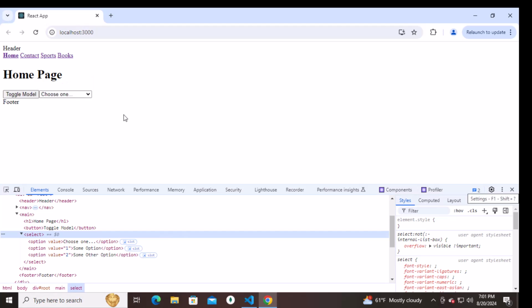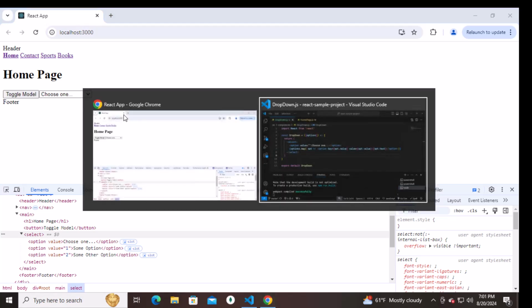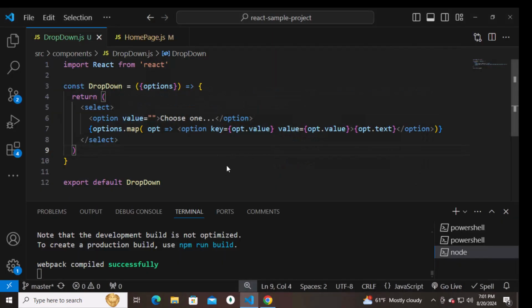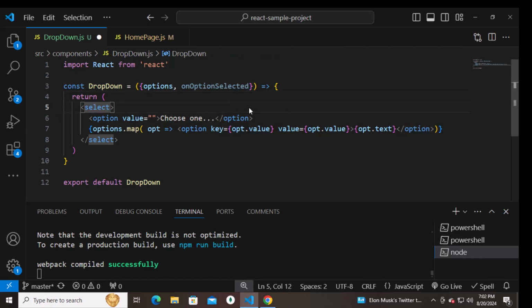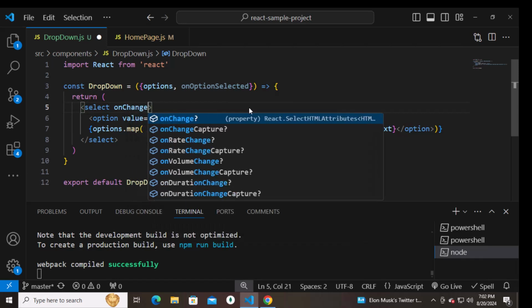But first, we're going to add another prop. So I'm going to go back over to my drop-down component, and we're going to add another prop right here. This is going to be a function that gets triggered when one of the options gets selected. So I'm going to call it onOptionSelected. Okay, and then we're going to go to the opening select tag right here, and we're going to listen for onChange events like that.